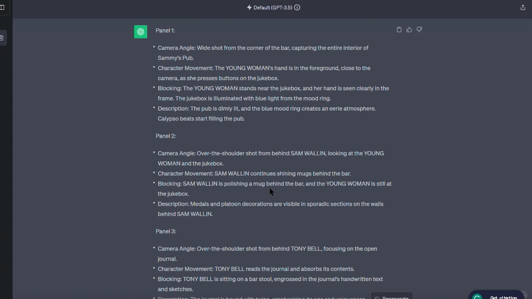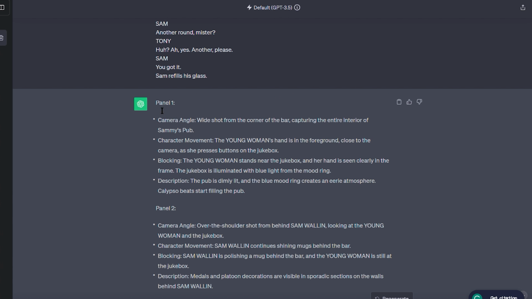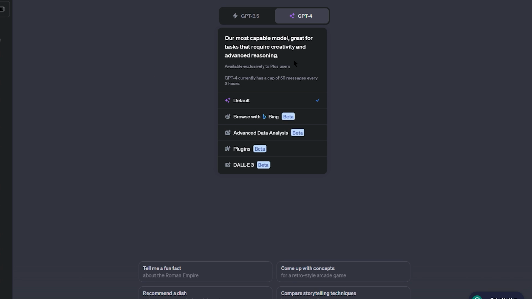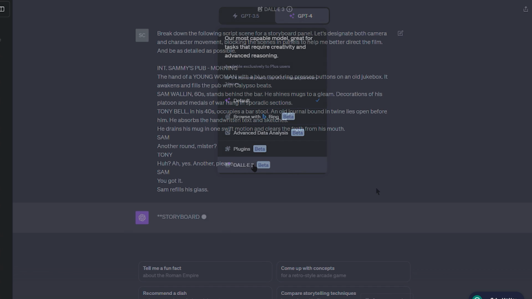If you are in a time crunch and need to break down a scripted scene for your artist quickly, AI tools will help you in the long run. Now let's see what ChatGPT 4 can do. I will use the one with the DALL-E 3 plugin to know if it can generate my storyboard.